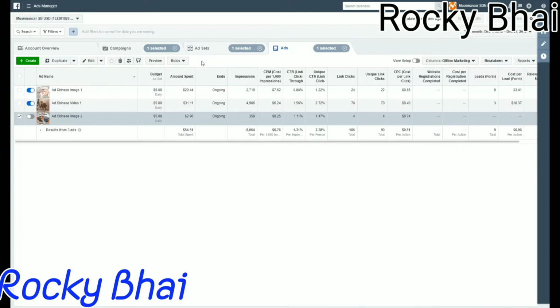So how do you know which one's the winning ad and losing ad? Now, there's no clear-cut way, but there's a few indications I look at strongly. Number one, when this was running for almost a week, we noticed that even though there were only 3 ads to rotate, most of the spending went into the first image and still in the Chinese video, by virtue of the fact that this has been running much earlier, so that's why the ad spend was higher. But you notice Chinese image 2 was spending only $2.96.